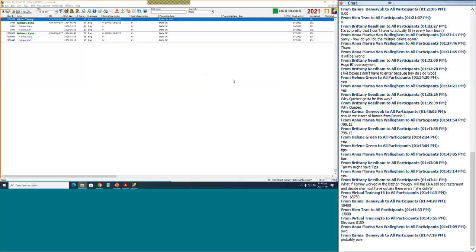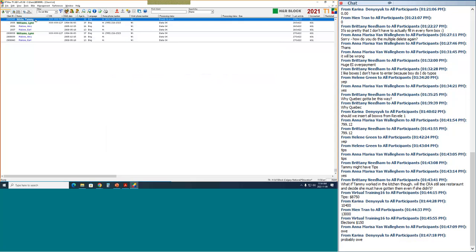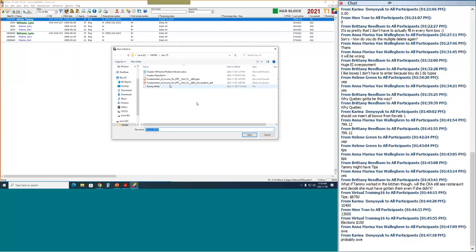So I'm going to show you that one more time. If you want to extract a file because you want me to take a look at it and help you, highlight the file you want, go Tools, Extract, browse to save it in a specific place so you can find it again. Give it a name that's easy. So just letters, Tammy White, or put your name on it. Whatever works for you is fine. And then say open.